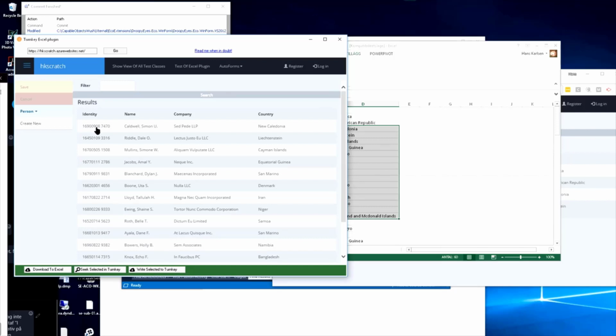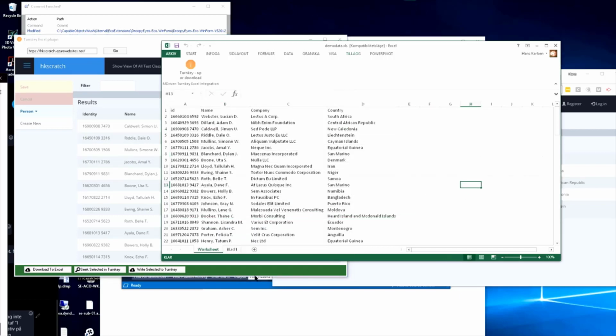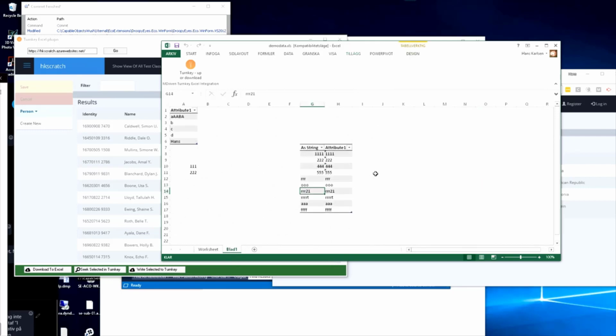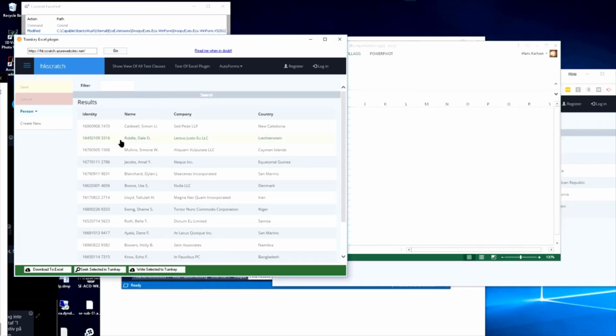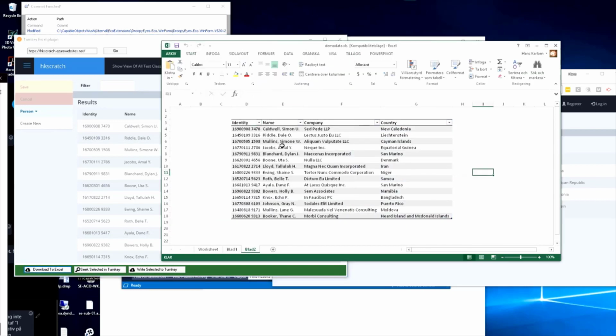So here you have data, and if you want to get it out from Turnkey and you have any view with a grid, you can actually just let's take a new workbook, and wherever you put the cursor, and if you have data here, you just download to Excel and you get that data here.